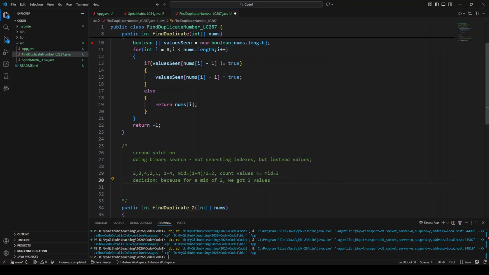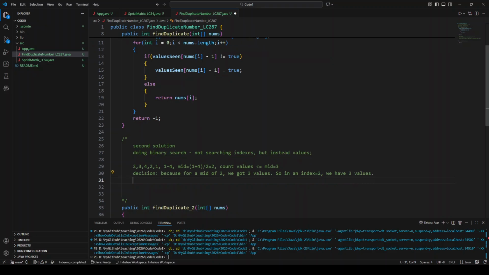Okay, so we got 3 values and our mid was 2. So in an index of 2, we have 3 values. This means the duplicate is towards the left. And when it's on the left, I need to search only from 1 to 2.